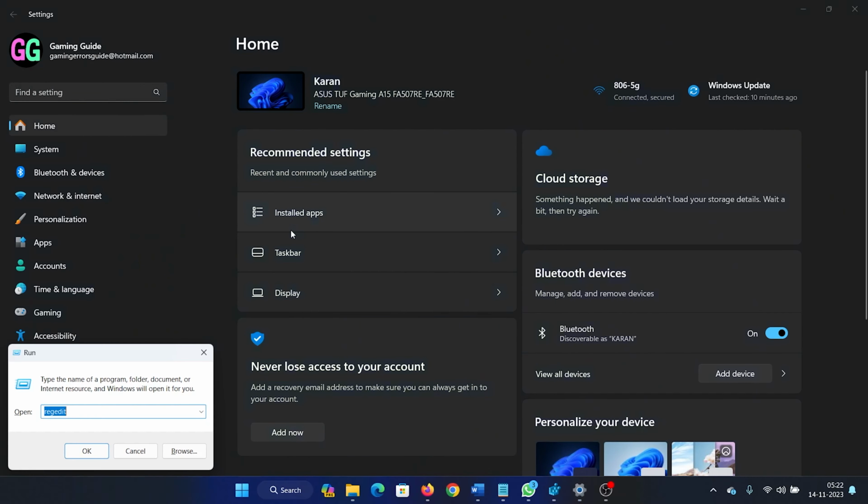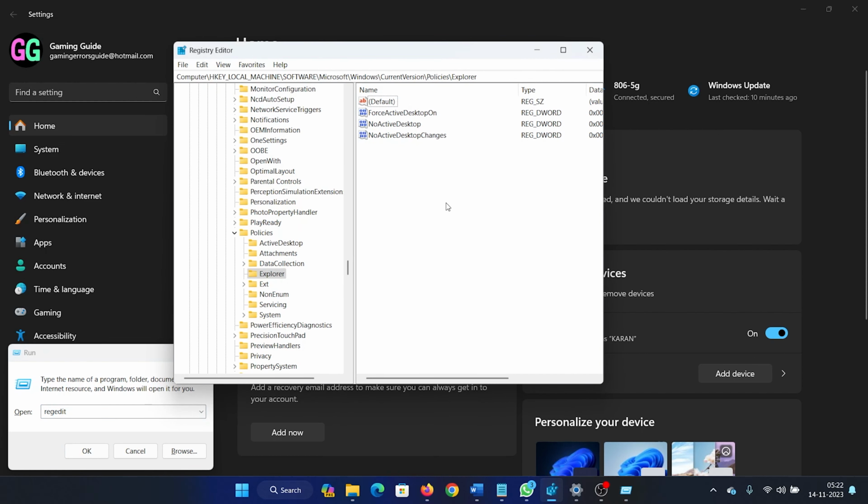So press the Windows key and the R button together to open the Run window. In the Run window, type the command regedit and hit enter to open the Registry Editor window.